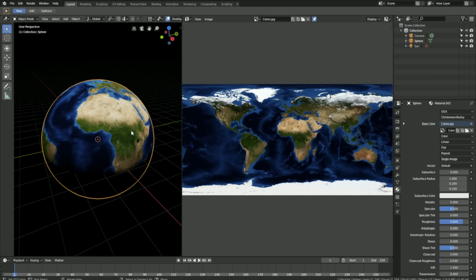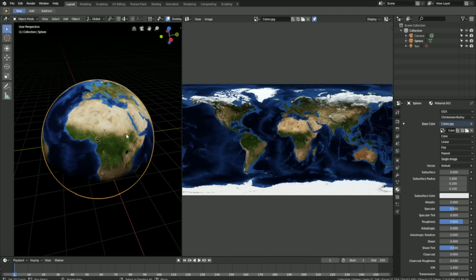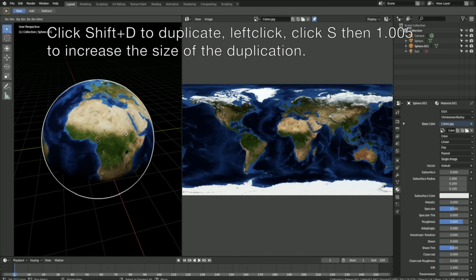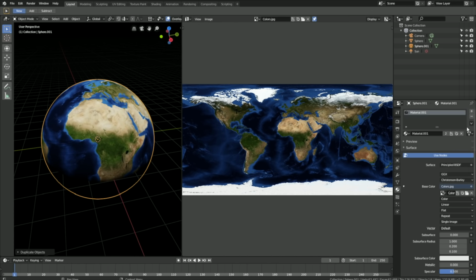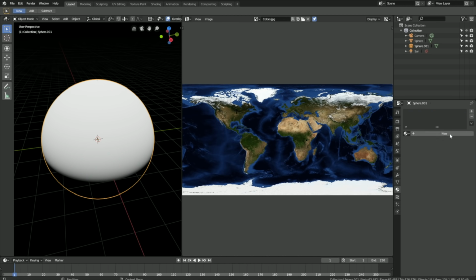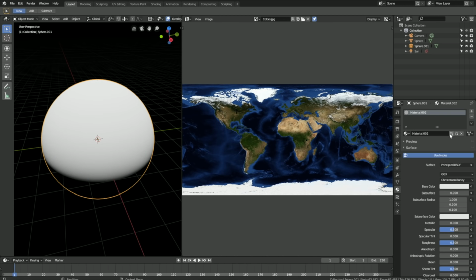And then we need to duplicate the object to add the cloud texture as well. So click Shift D, then left click, click S, then 1.005 to increase the size of the duplication. So the duplication just needs to be slightly larger. And then delete the material, because we need to add a new material for the clouds.